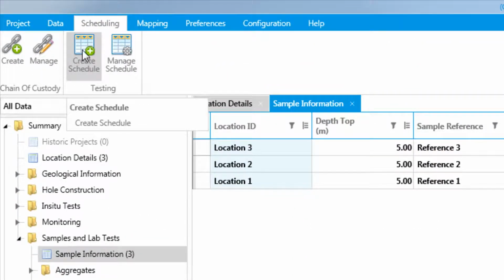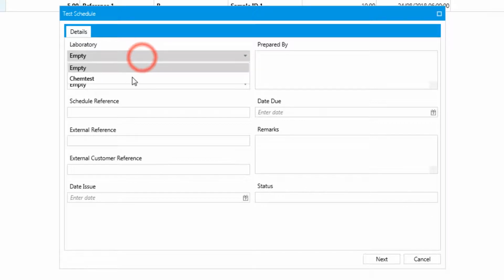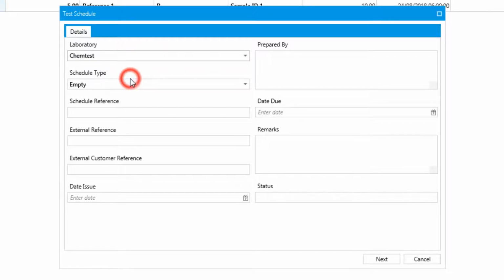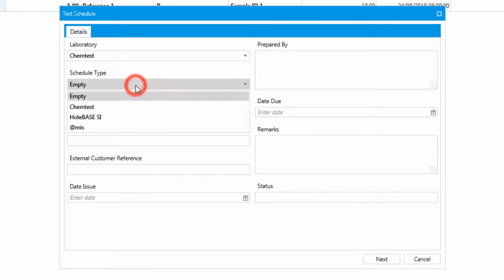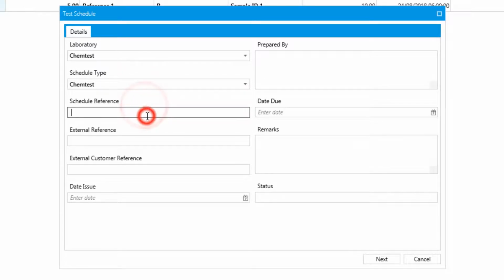Next, click on Create Schedule icon within the testing group on top of the screen. In the pop-up, choose Chemtest from the Laboratory drop-down. It may be called differently in your version of the HoleBASE. Once again, select Chemtest from the Schedule Type drop-down and add a schedule reference.